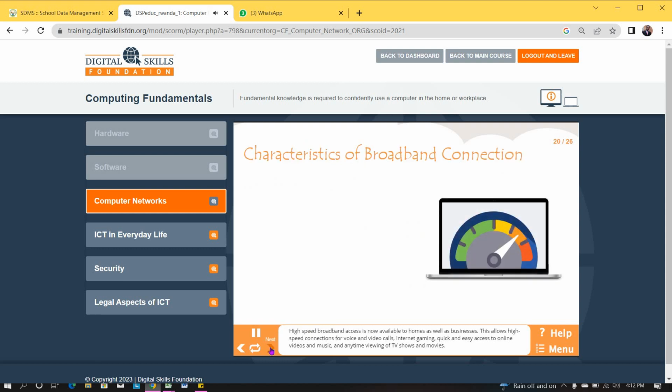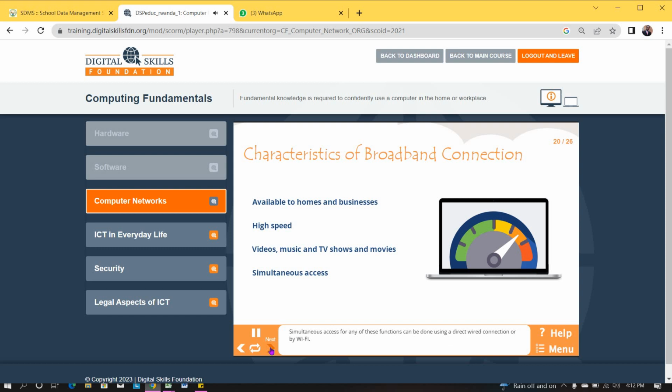High-speed broadband access is now available to homes as well as businesses. This allows high-speed connections for voice and video calls, internet gaming, quick and easy access to online videos and music, and anytime viewing of TV shows and movies. Simultaneous access for any of these functions can be done using a direct wired connection or by Wi-Fi.